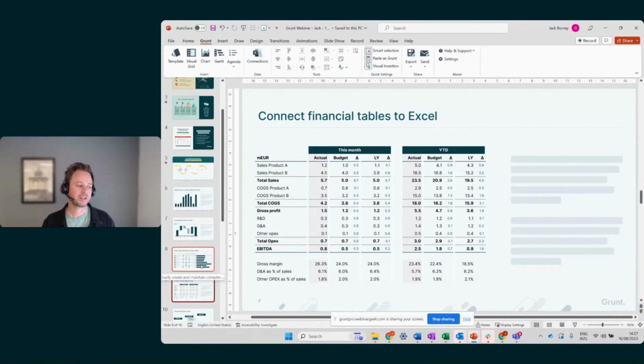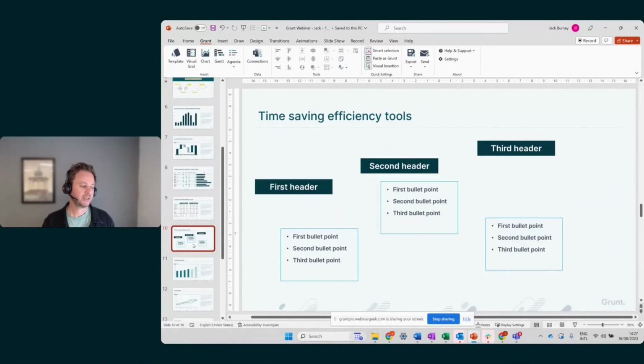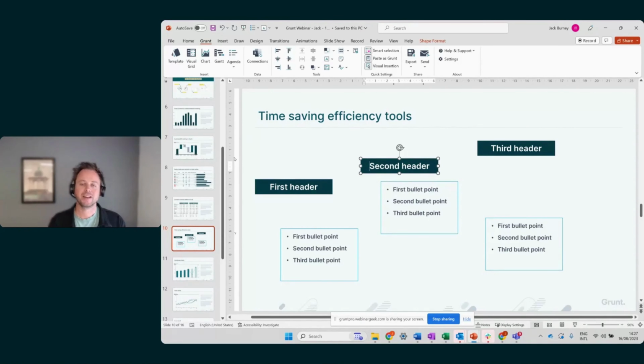We also are able to connect financial tables directly to Excel. So instead of copying and pasting out of Excel into PowerPoint, or using PowerPoint tables, Lord forbid, this is a much cleaner, much more professional way to connect your financial table data to PowerPoint from Excel. We also have tools for organizing objects. So if I wanted to organize these objects, I can use these efficiency tools up here to basically move them around and stack them and realign them.